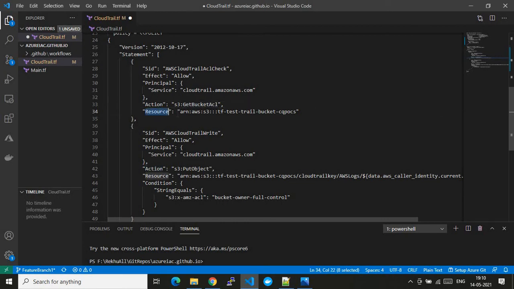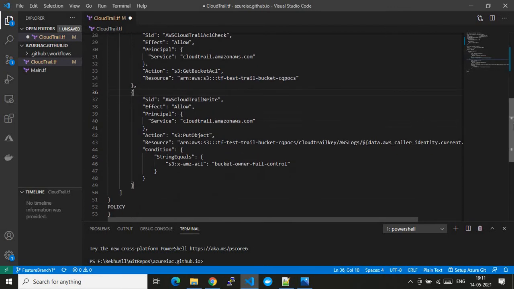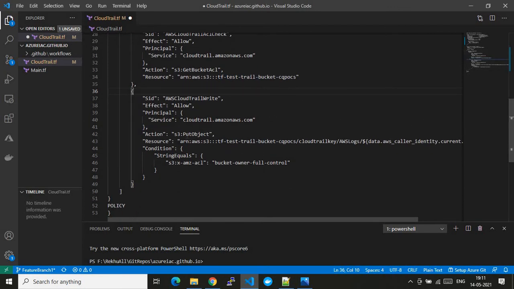And for resources, I'm targeting the bucket where CloudTrail will push the logs. If you see here, up to this point it's an S3 ARN style, and after that I'm targeting the bucket name which I created above. After that I'm allowing one more permission, s3:PutObject. This is the SID, and the effect is allow.